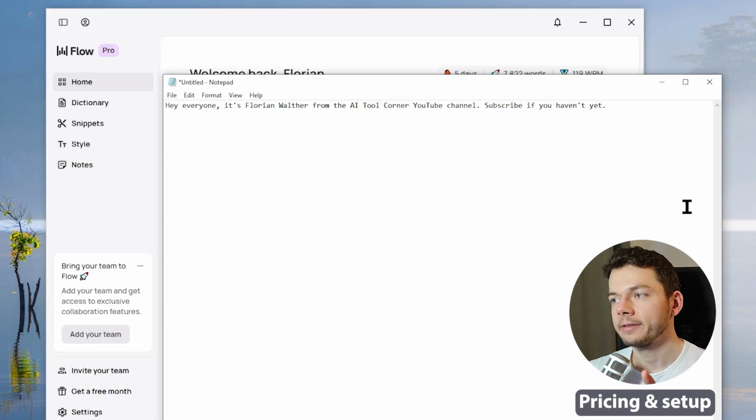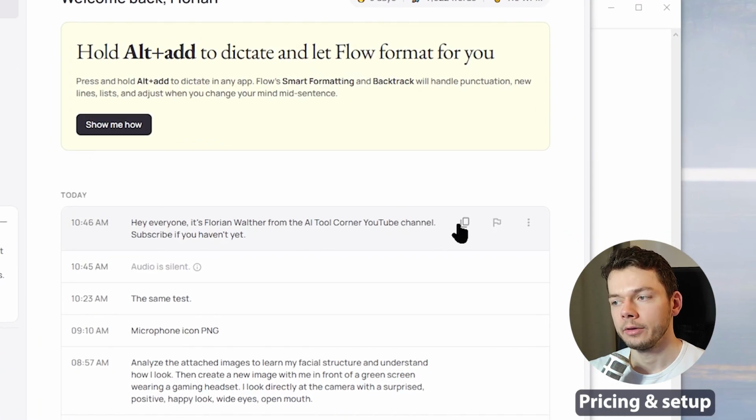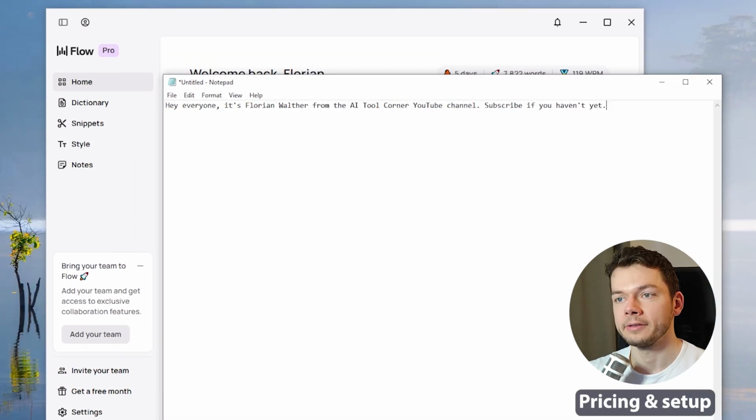If you dictated something but the cursor wasn't at the correct place, you can always find a history of what you dictated here inside the app. You can copy it and then paste it wherever you need it.